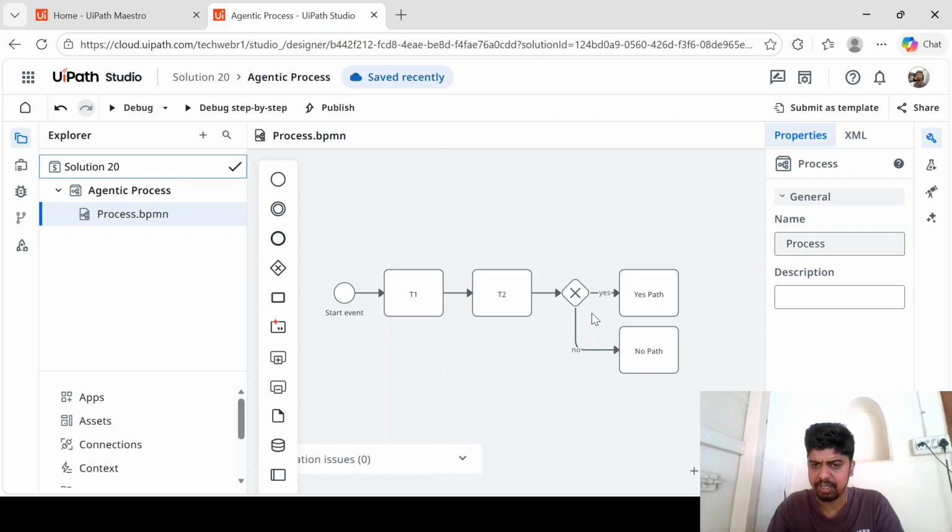Okay, so this is the process. What I'm trying to execute is here. If T1 and T2 both tasks, right? T1 means task, T2 means task. So T1 and T2 are both tasks. If they have been executed, it can go to the particular condition. It should check the condition. If the condition matches, then it should go to the yes path. If the condition is not matching, then it should go to the no path.